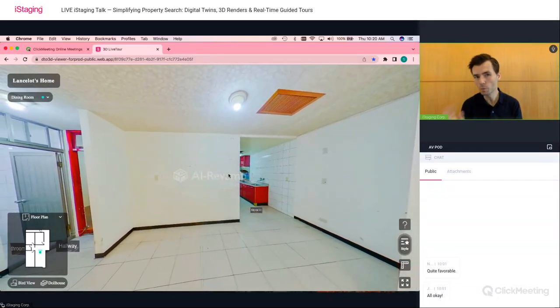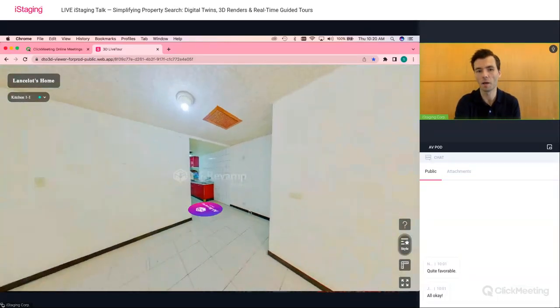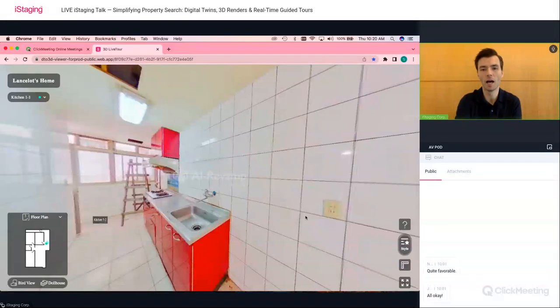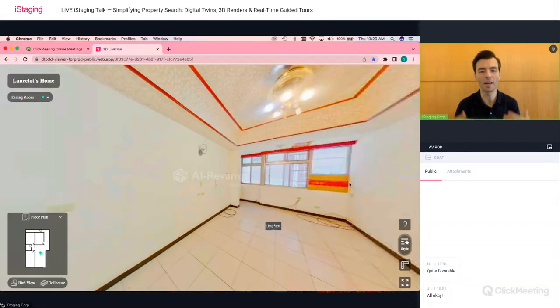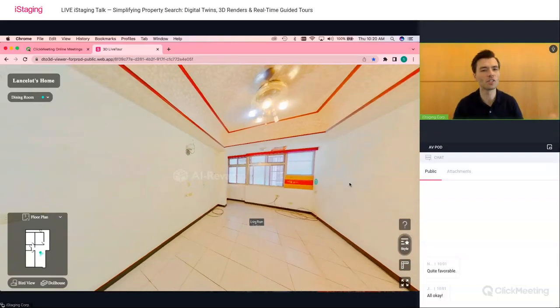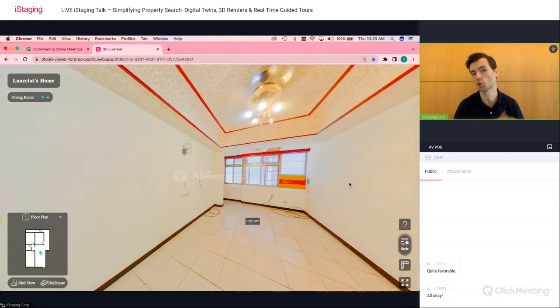Why? Because most people, including myself, have a really, really hard time imagining myself living in this space when it's completely empty. I don't know what to do with it. I don't know where furniture is supposed to go. I can't really see this as a home. I just see this as an empty space, almost like a storage room.